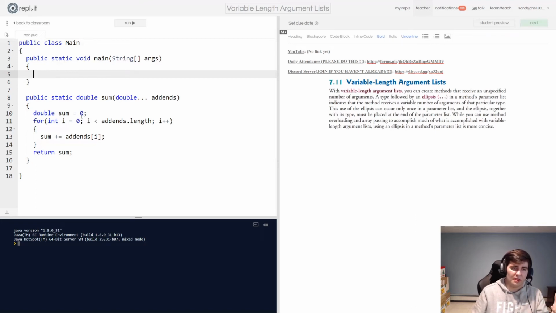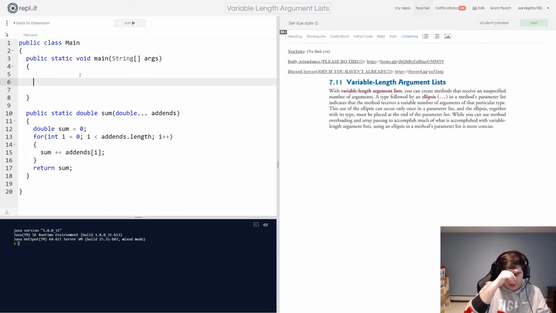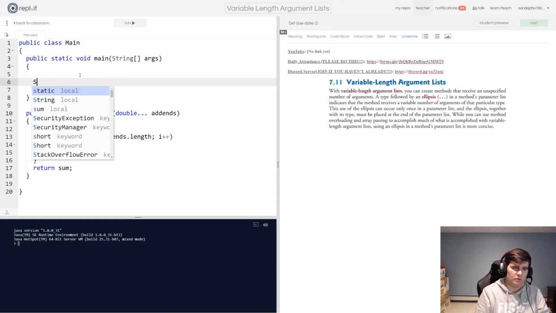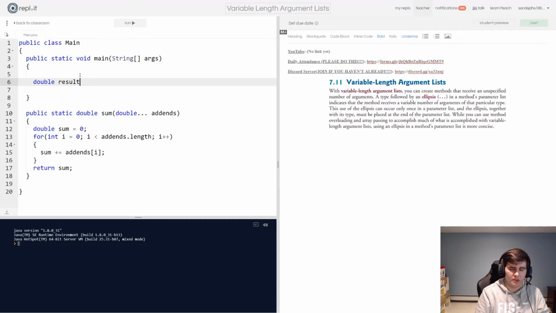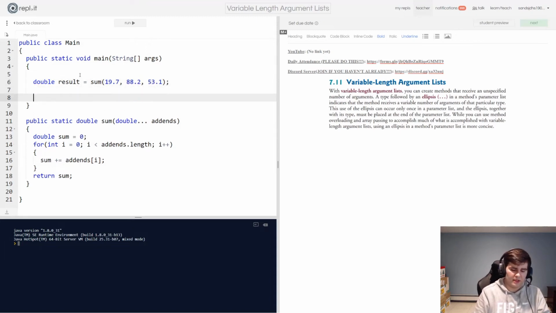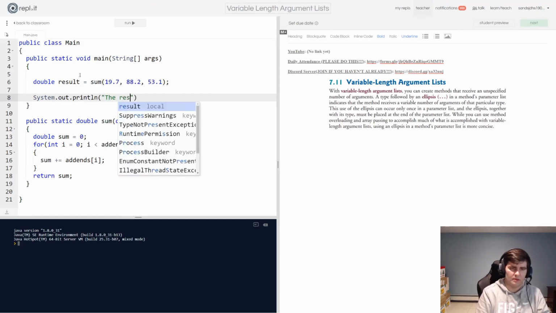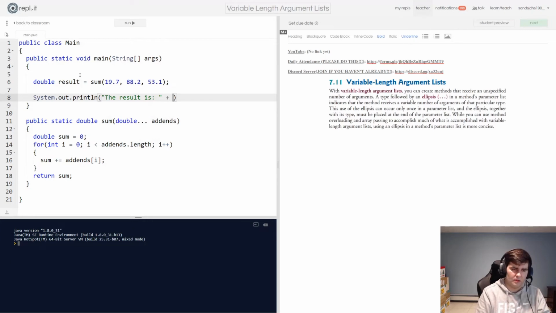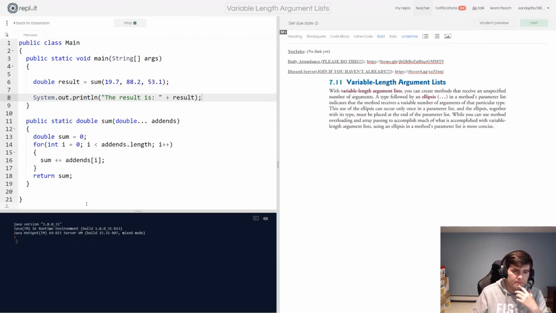If I use this method now in my main, I could say something like, let's make some double result. I'm going to set that equal to the sum of 19.7, 88.2, and 53.1. Then I could say System.out.println, "The result is," and then concatenate the result on the end of that. Let's take a look at what happens when I run this. You'll see it says the result is 161.0, which is correct. If you add all of these, this will be 161.